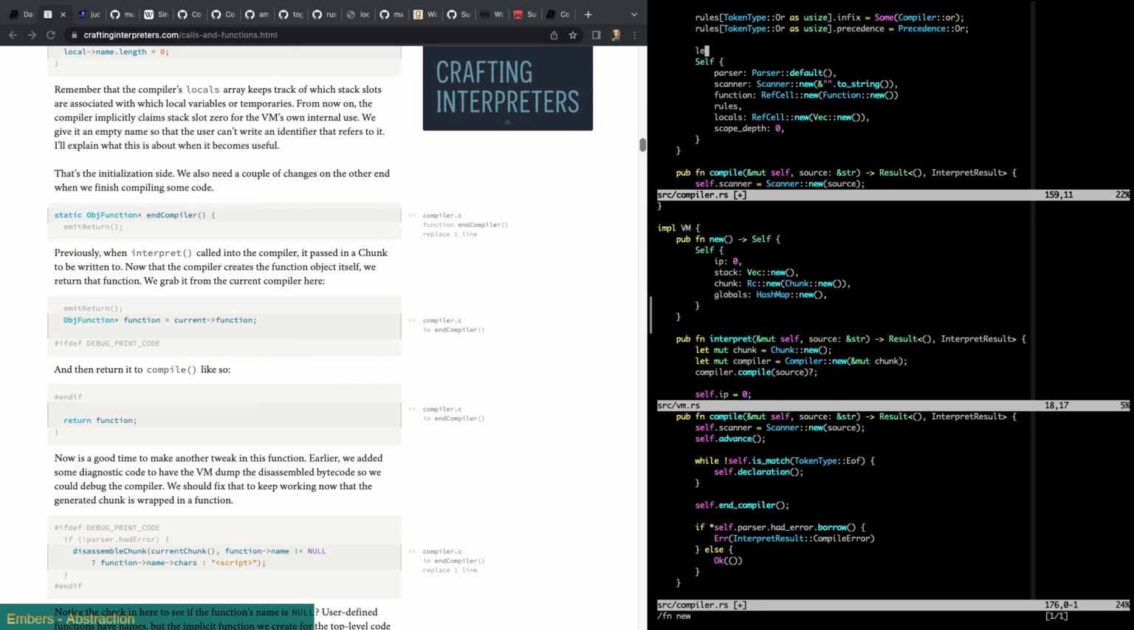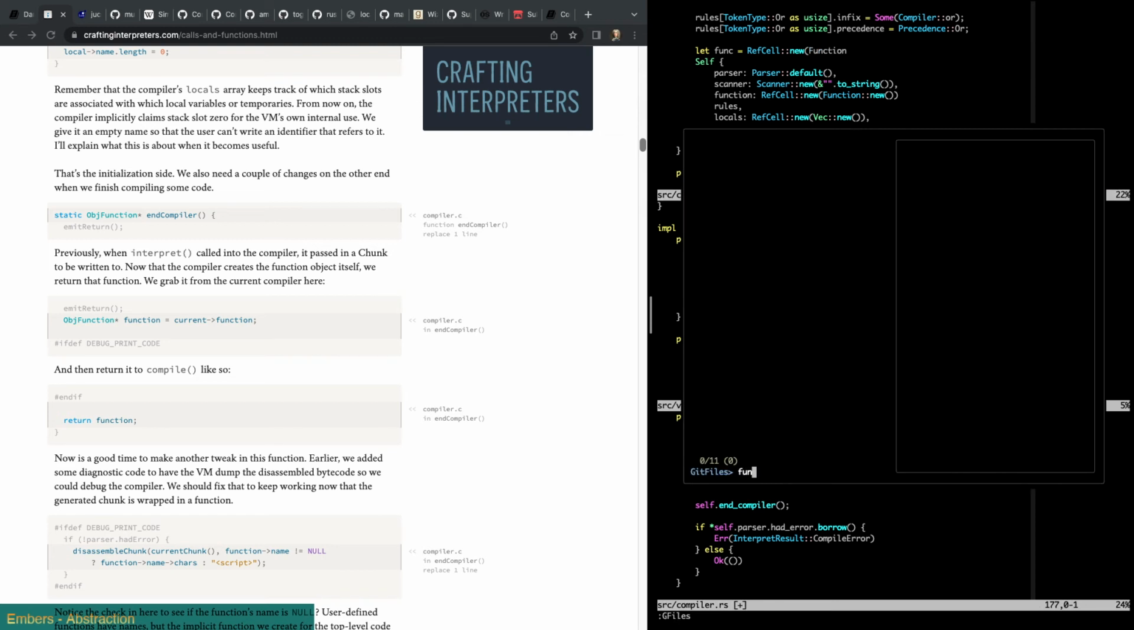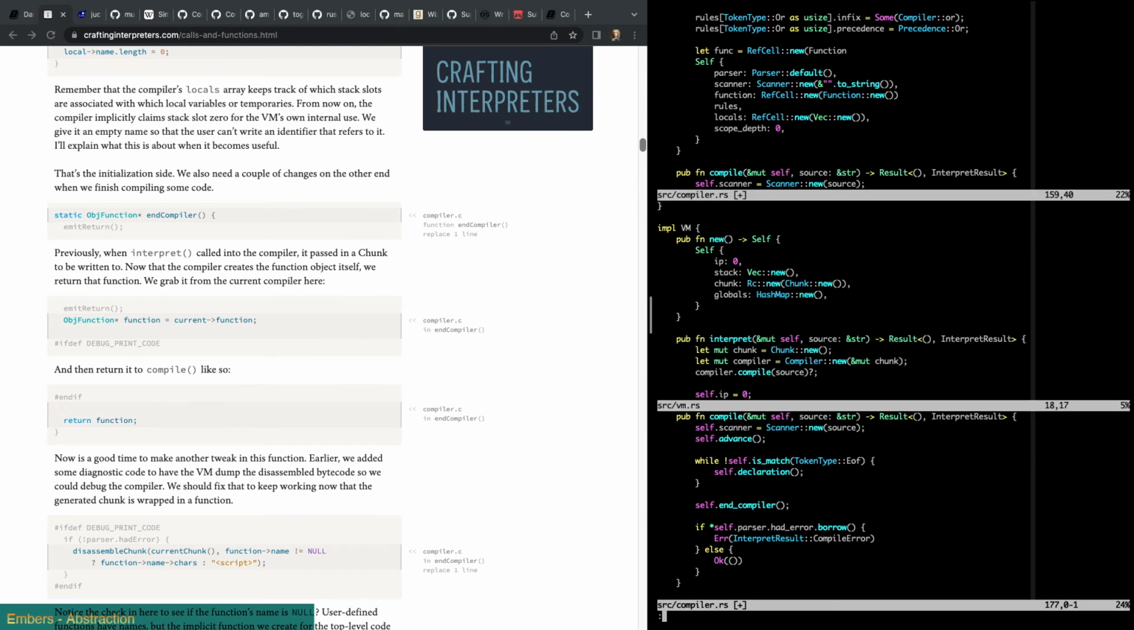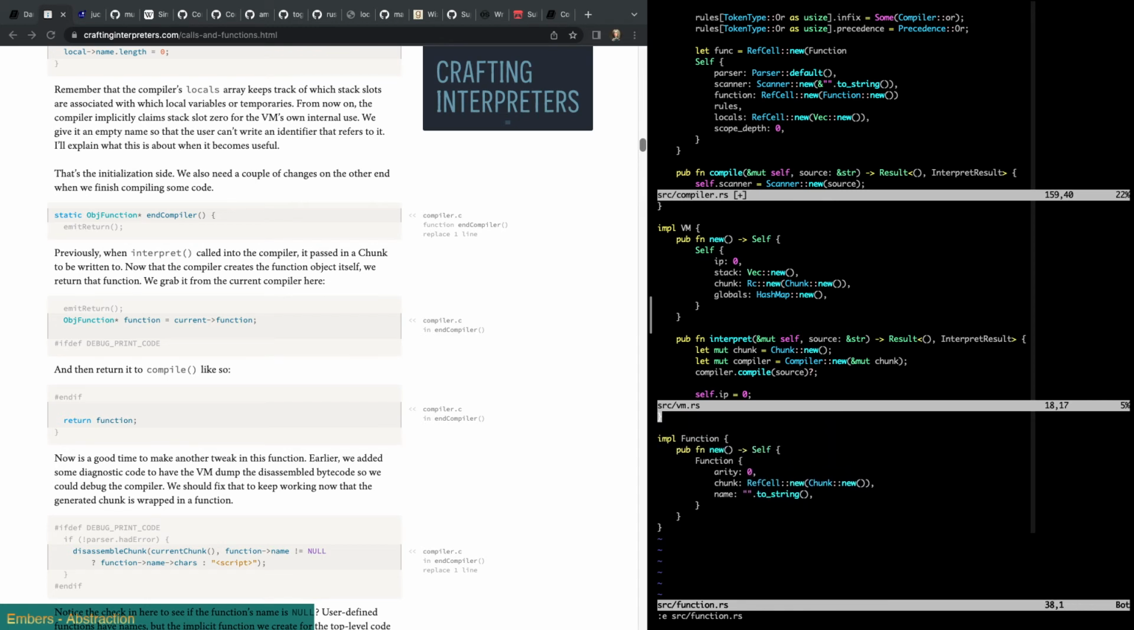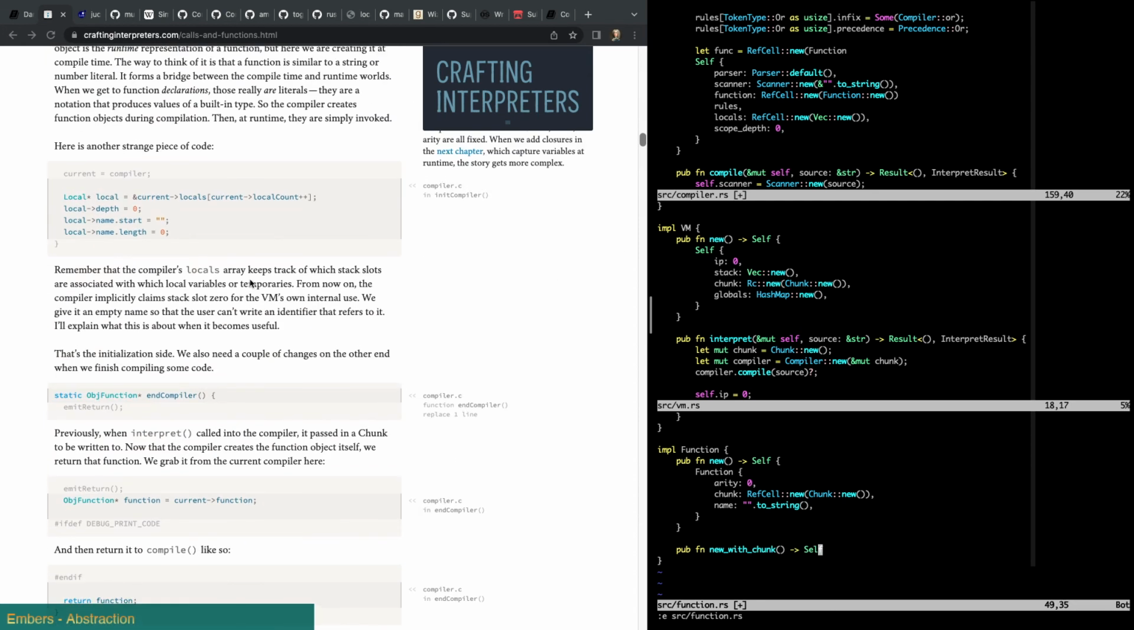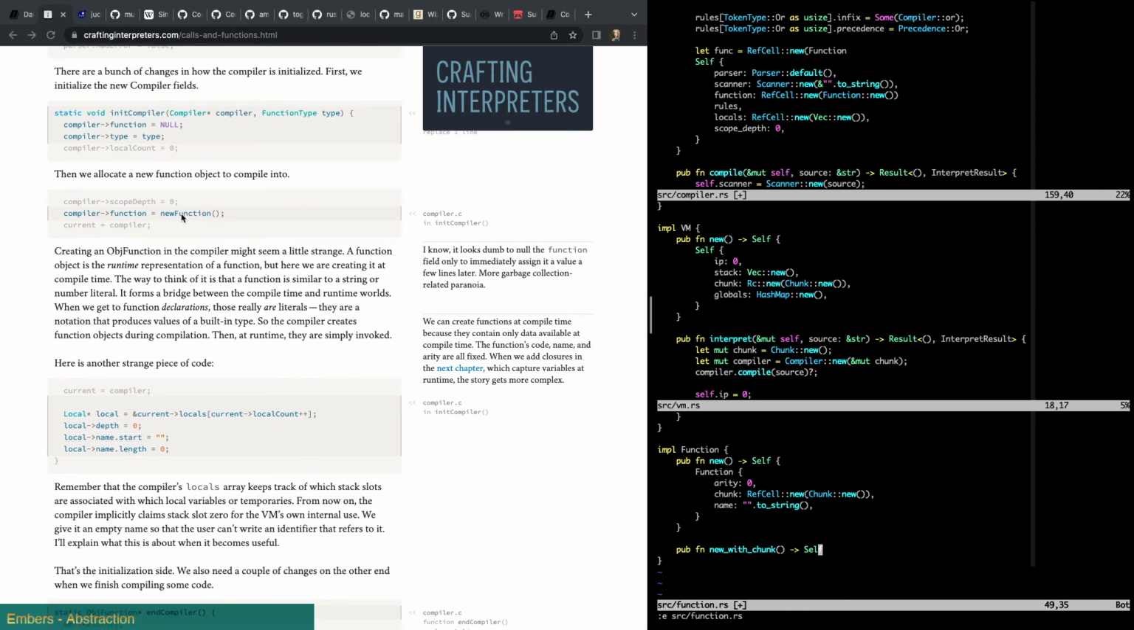Oh, let func is equal to RefCell new function. How do I create a new function? Of course I don't have it. I don't have to pass in anything. Oh, I can pass in a new with chunk. And is that what we do here? We just call new function for the compiler.